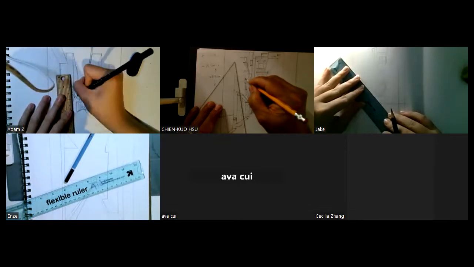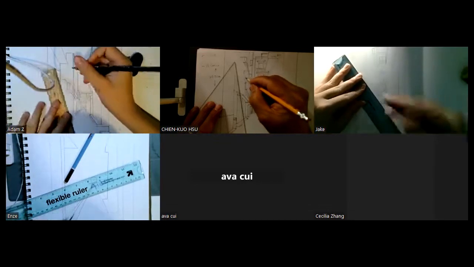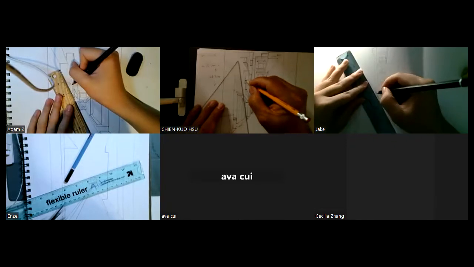We found this one has a little bit of tile roof over this side here.